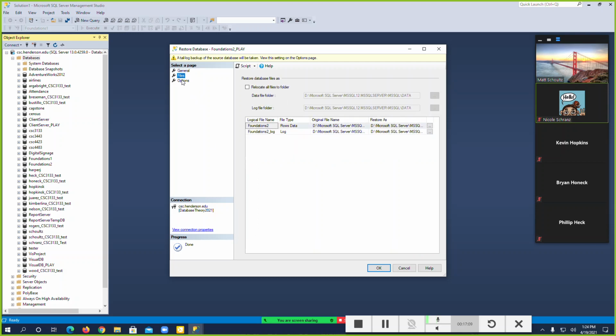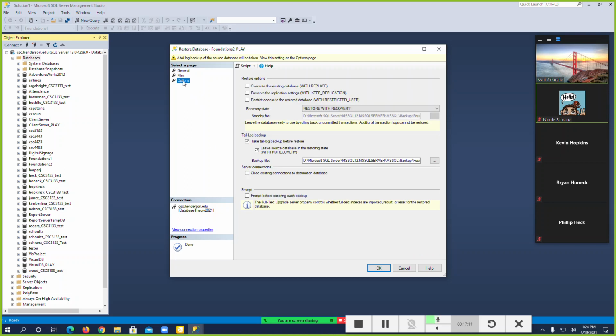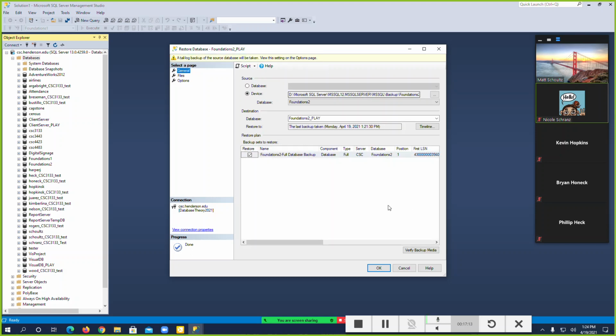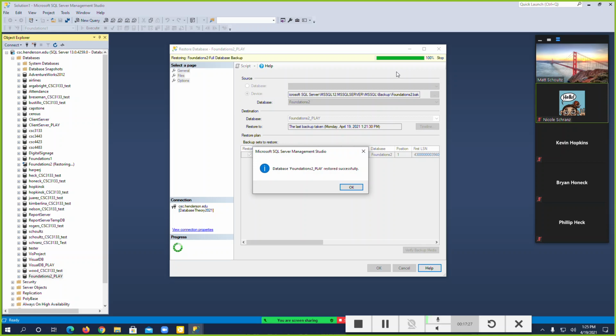The files section, don't worry about that. Options section, don't worry about that. This is the only parts that you need to mess with. And then, if you want to, you can run through the verify backup media, and it'll say, yeah, everything's okay. And then after you're done, you say okay. And if it's successful, then you'll get this announcement that says it was restored successfully.